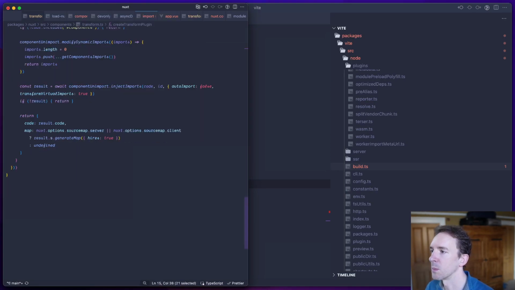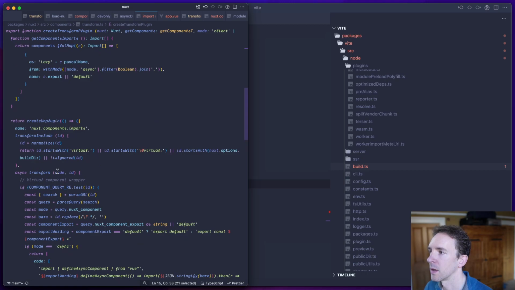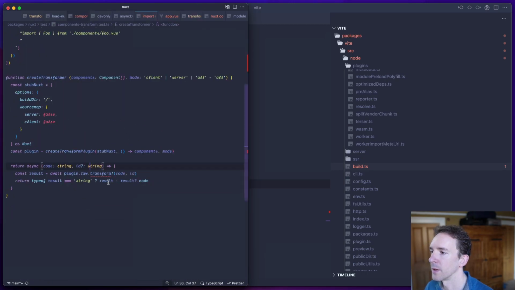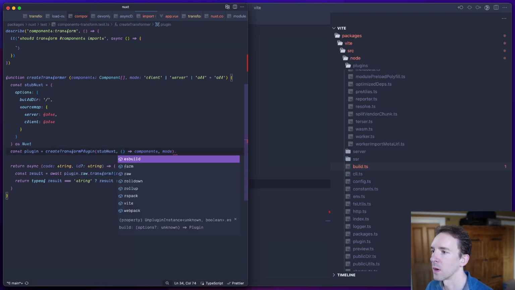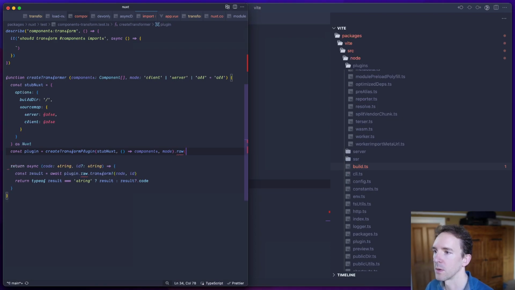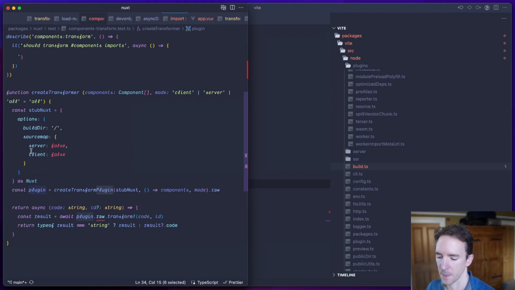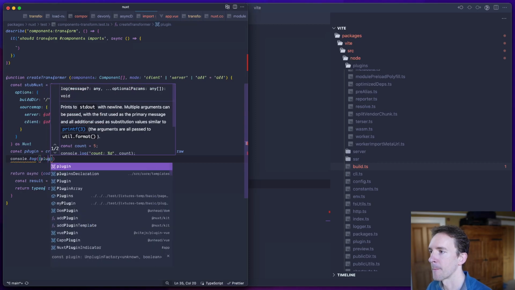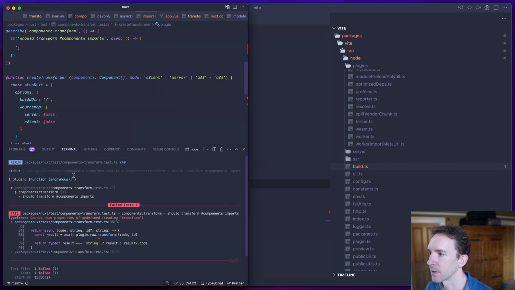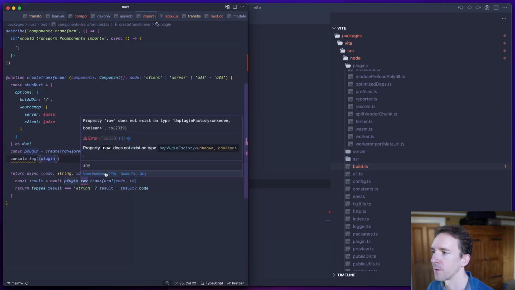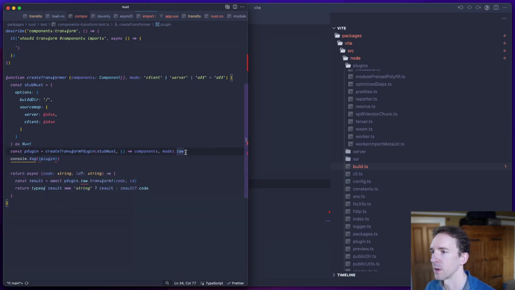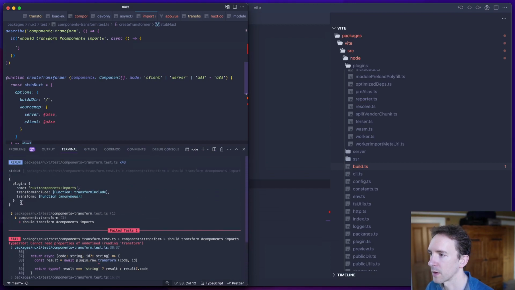What does the actual transform plugin look like? So we've got an async transform, and we're going to call it the raw like that, I guess. No. What's coming out? It's got a plugin. It's a function. Oh no, we need to execute it, right? So we could execute the v thing. And what's coming back? We've now got a transform.